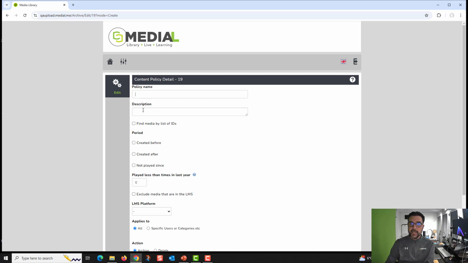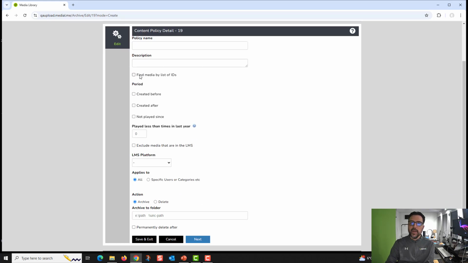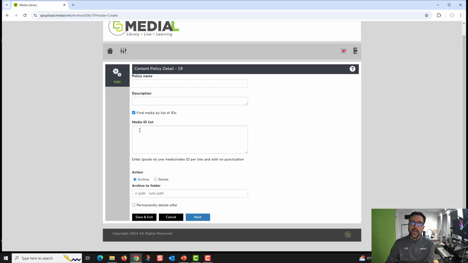So you can set a name and a description. That's pretty obvious. This is just what it does and this is a bit more detail on what it does. You can, if you want to, actually run a policy based on a list of IDs. You can run a report in MEDIAL and I can show that. And this allows you to cut and paste in all of those IDs into here and then just run an archiving policy based on those IDs.